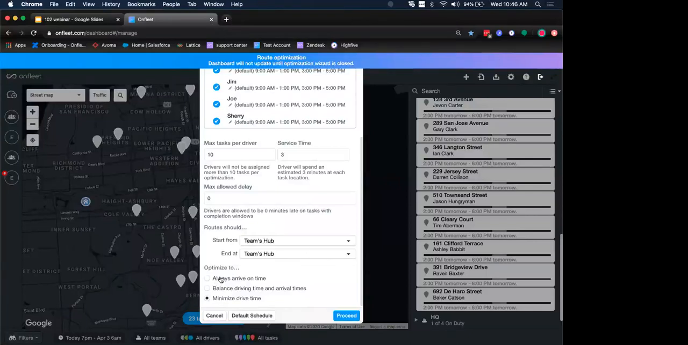So if we were to choose always arrive on time, our routes are going to be created and they're going to be strictly adhering to any task delivery windows that we have set up. You might recall that when you're creating tasks, either via the API, an import sheet, or manually, you can set up a time window. These are represented by a complete before and a complete after time, representing the window, okay? So this will strictly adhere to that time window.